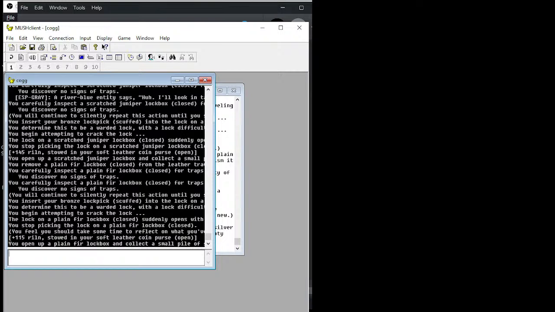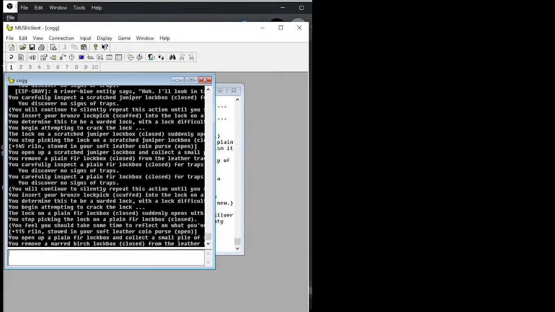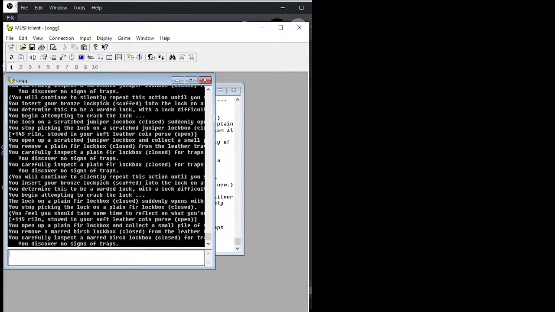Round stowed in your soft leather coin pouch, press open. You open up the plain lockbox and collect a small pile of silver rings and an average lazerite from it, then toss the empty lockbox into a wooden trash barrel. You remove the mud bridge lockbox. You carefully inspect the mud bridge lockbox closed for traps.